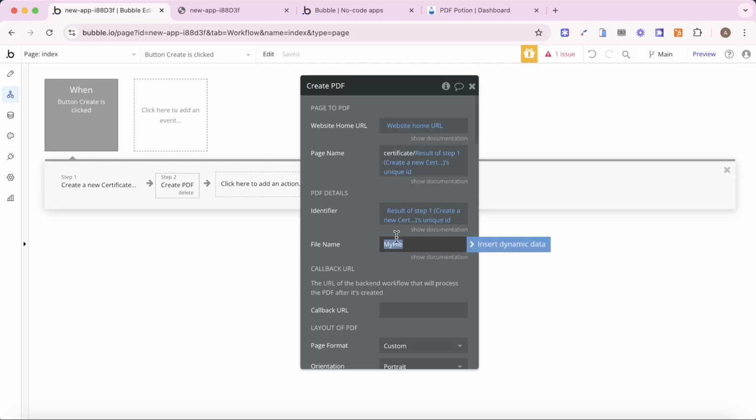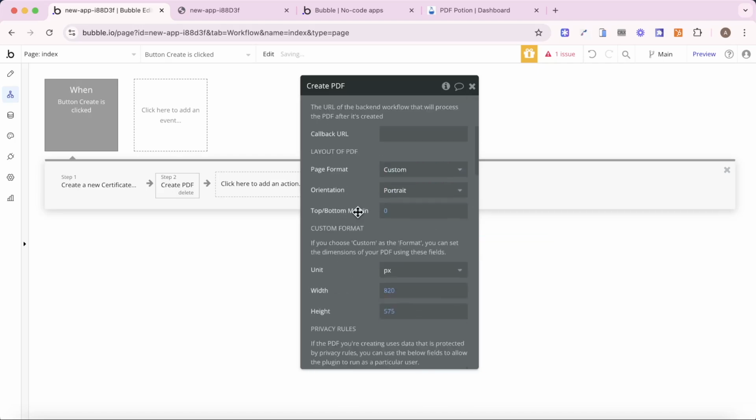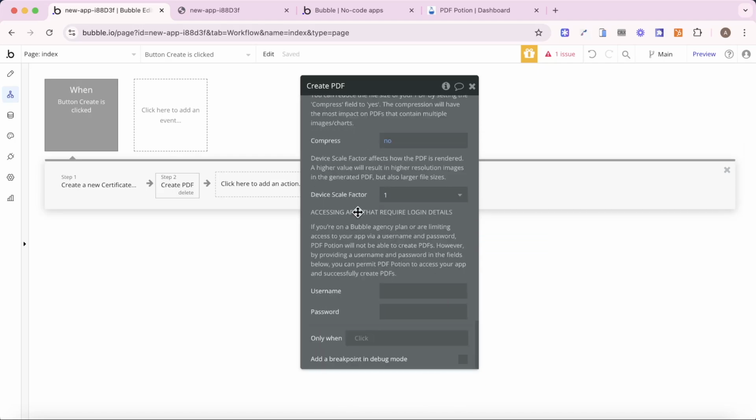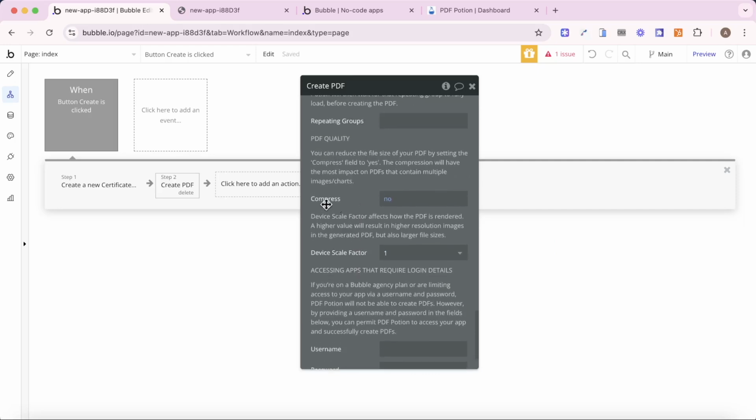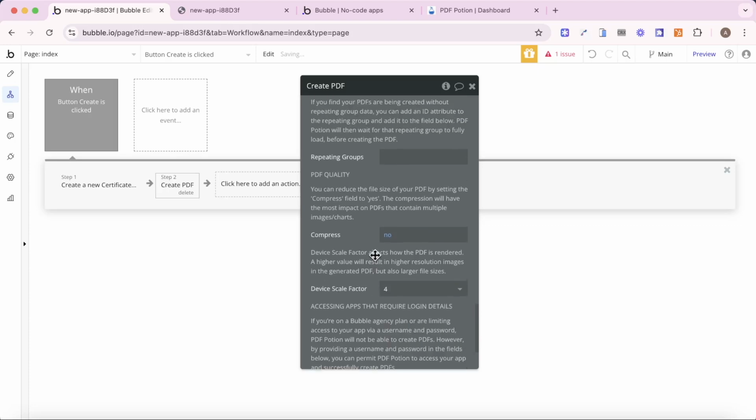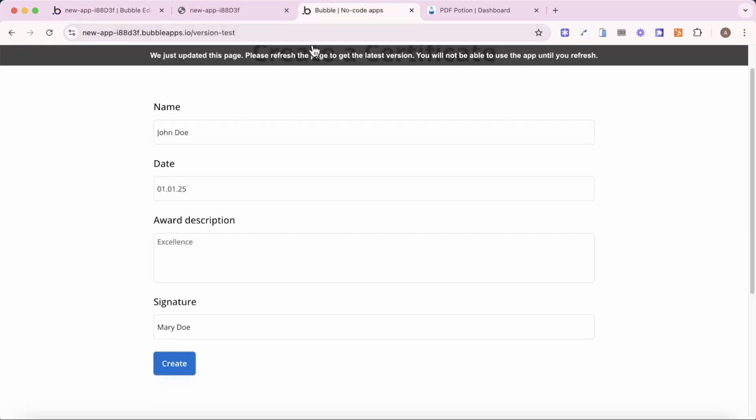Also just going to make 2 other small changes. I'm going to change the name of the file to certificate, and I'm also going to increase the quality by going down here, and I have compress set as no, but I can set the device scale factor up to 4. That's a field that lets you set the resolution of the generated PDF. So let's refresh and create another PDF.